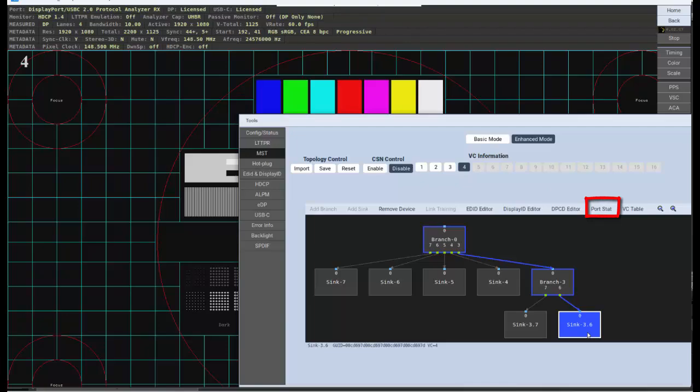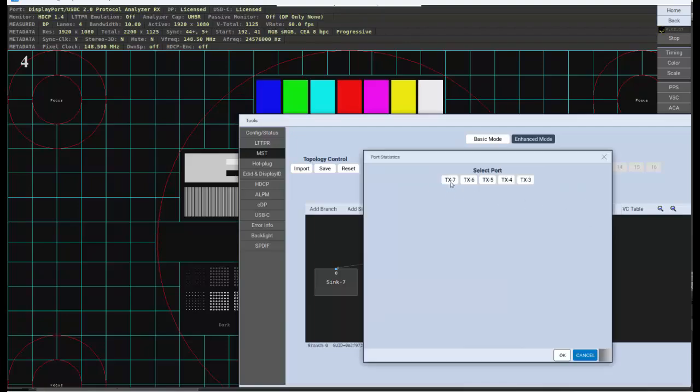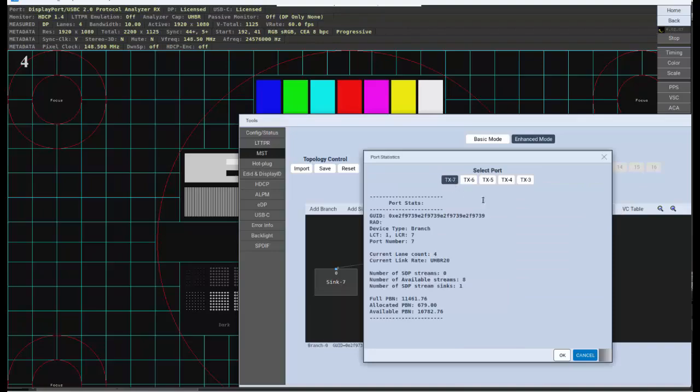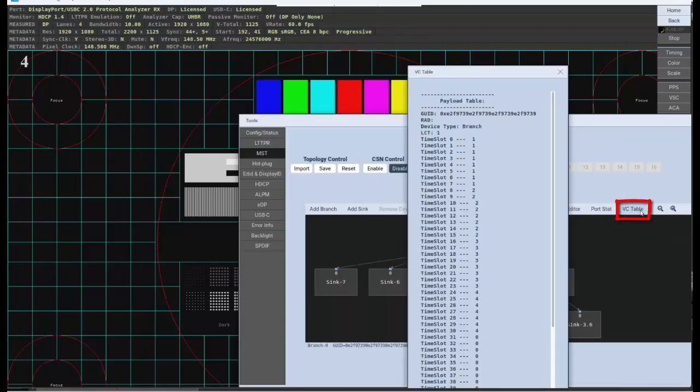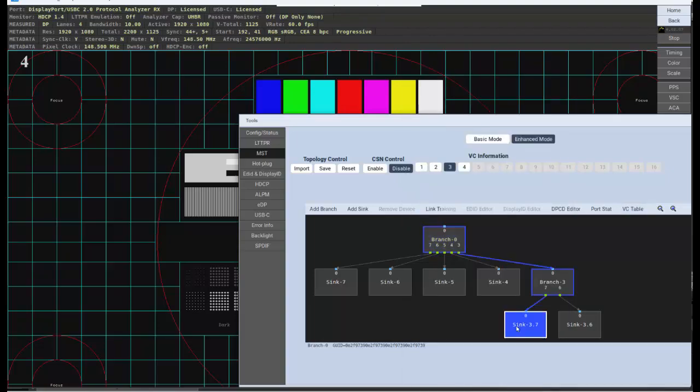But also on the analyzer side, you can access configuration details that were set by the source. The port statistics let you individually see the parameters for each port. It gives you the PBN value, what is used, what is available. That is all determined by the source and the format that it's driving. Looking at the VC table, we can see time slot allocation, 7 time slots used for each of the formats here, showing how the GPU is allocating these slots.